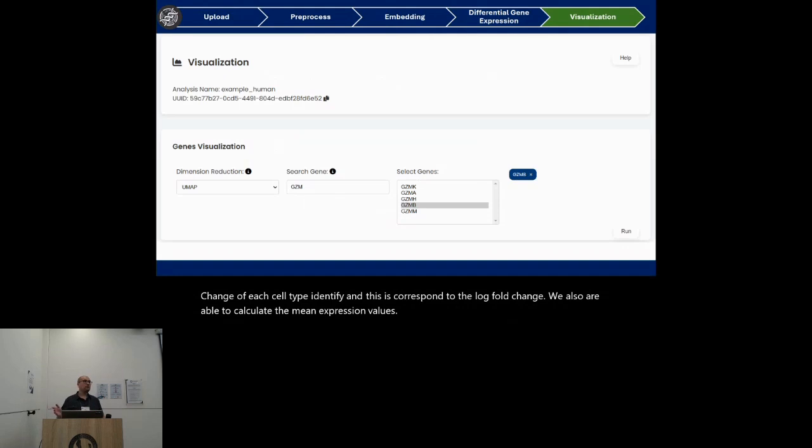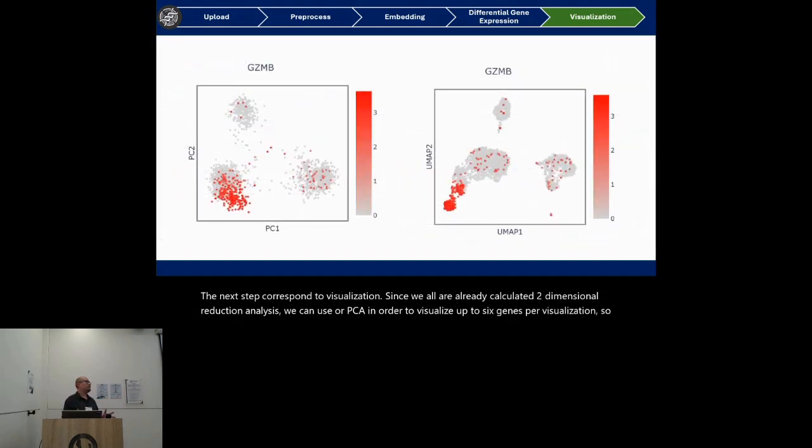The next step corresponds to visualization. Since we have already calculated two-dimensional reduction analyses, we can use UMAP or PCA in order to visualize up to 6 genes per visualization. This is important because we are not always interested in the highly variable genes. Maybe you are interested in other genes, and you can visualize them on this step of the pipeline.